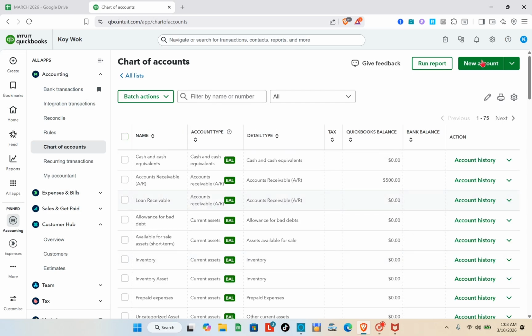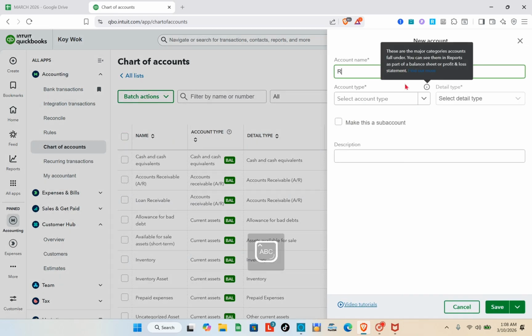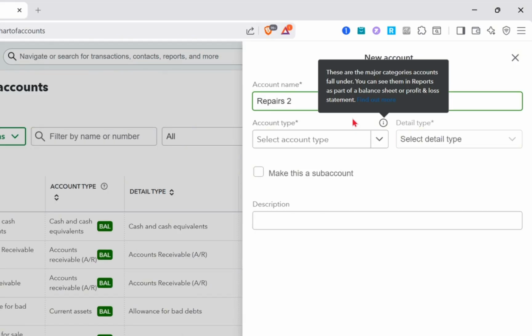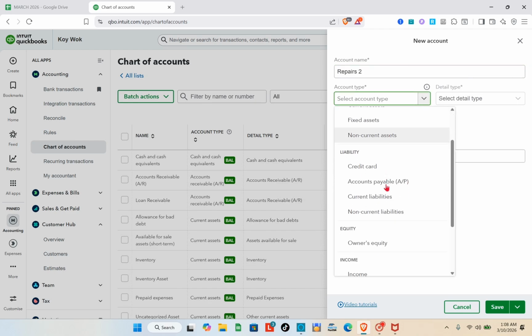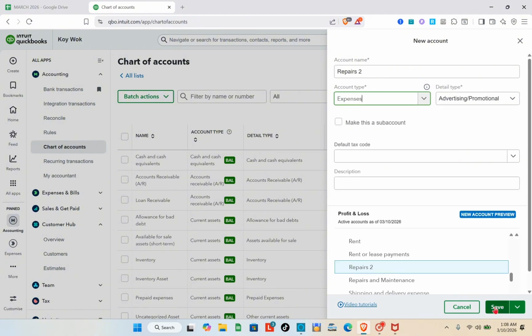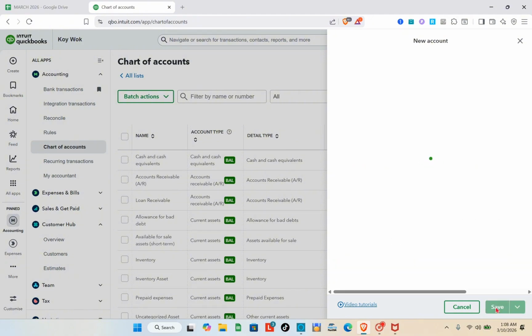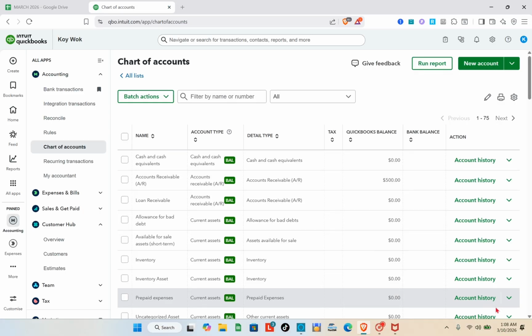Now, for the expenses, create a new account once again. For example, I'm just going to type over here, repairs. Just to be sure, I'm just going to add a new number. And then for the account type, of course, it falls under the expenses. That's right, and tap on the save option. Setting up these categories will help QuickBooks organize your rental finances automatically.